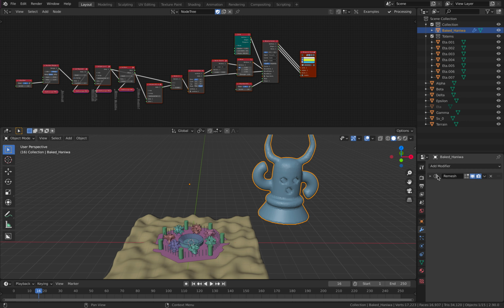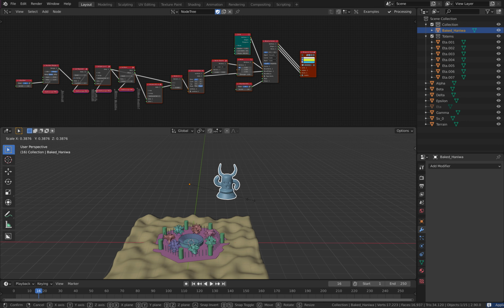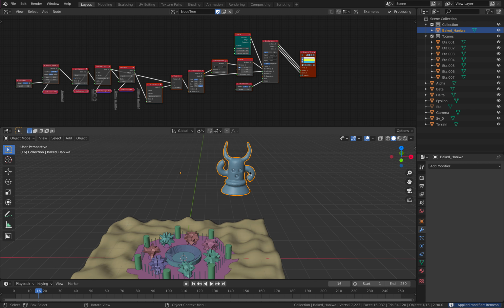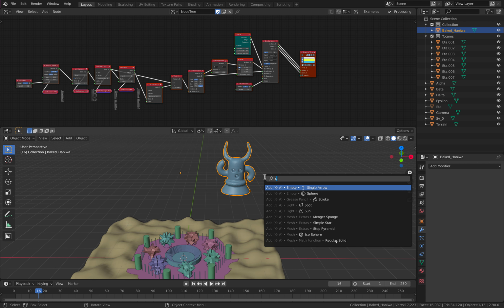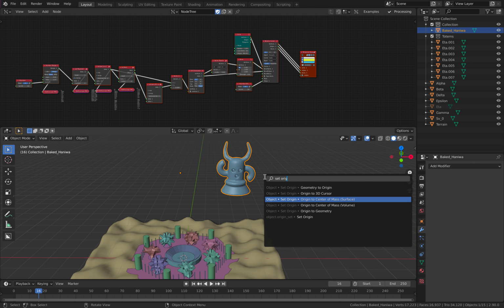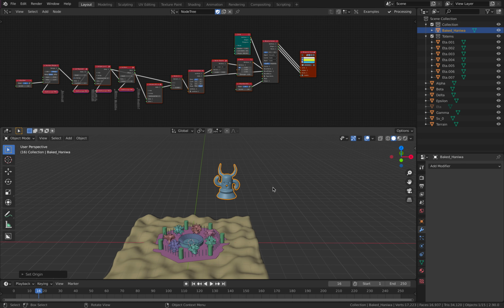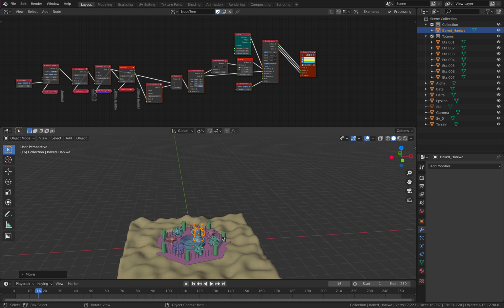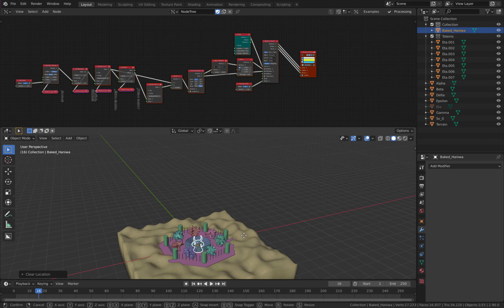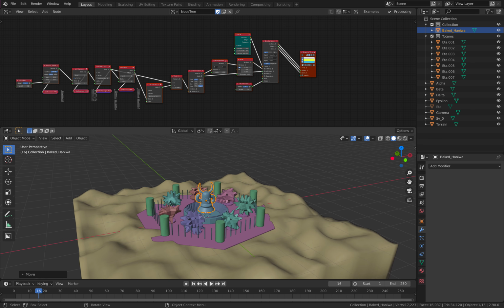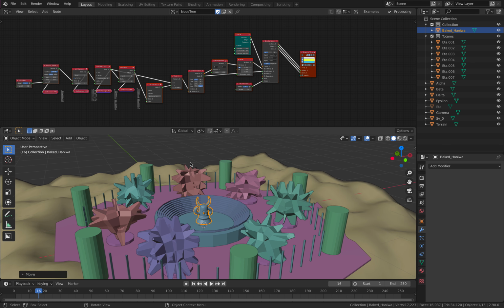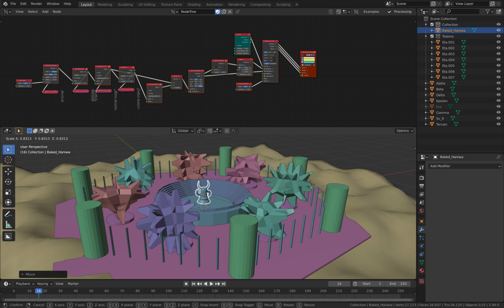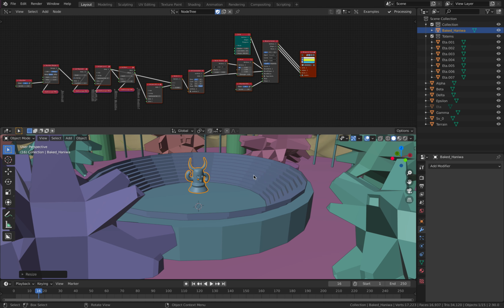Apply. Command A. F3, set origin to geometry. Center this guy. It's our tiny little guy over there. Maybe at some point I can create a crowd system around it.